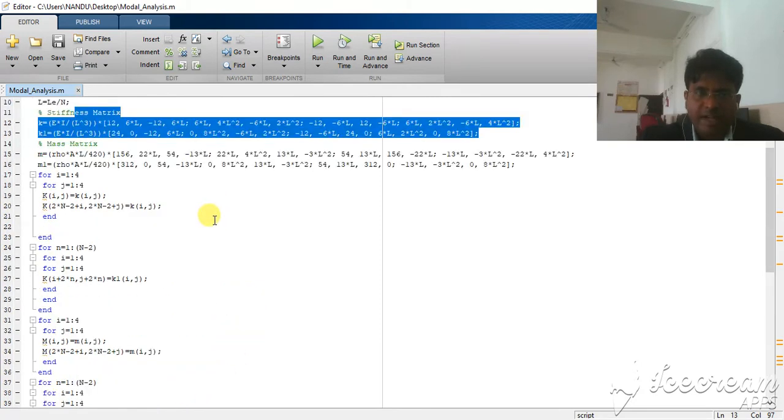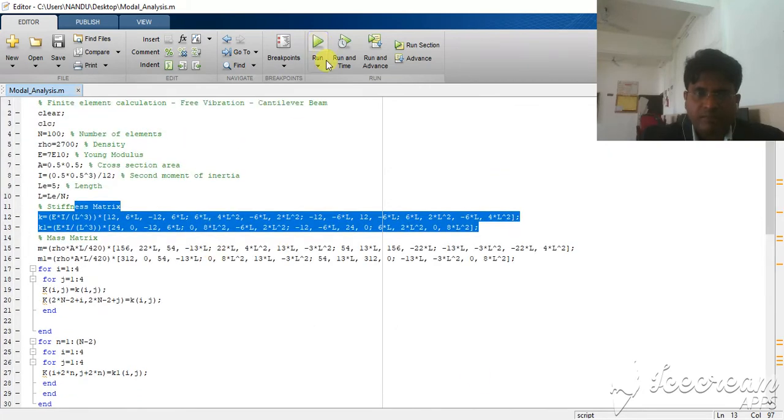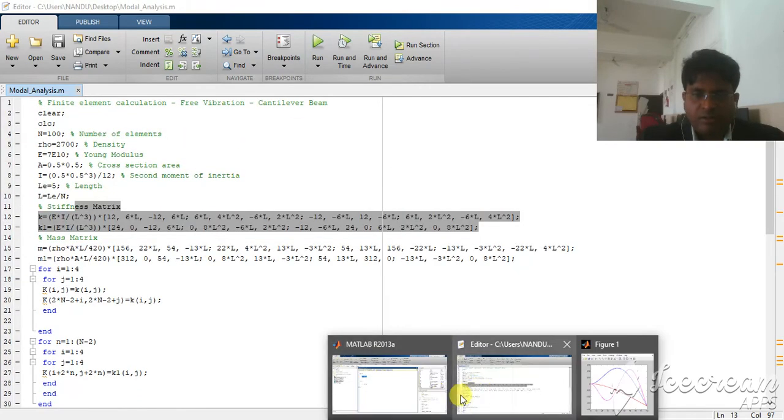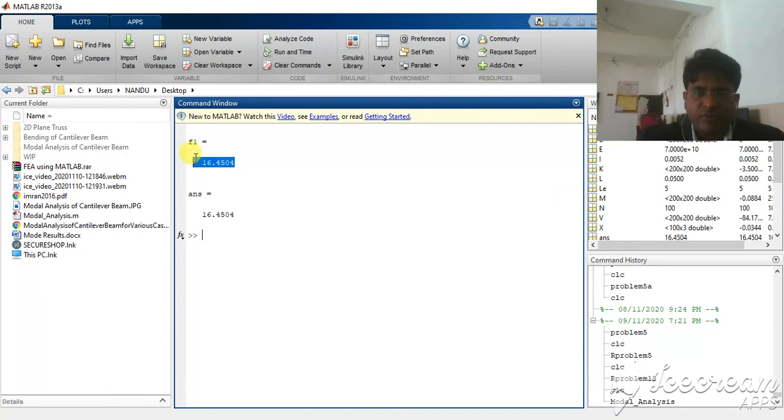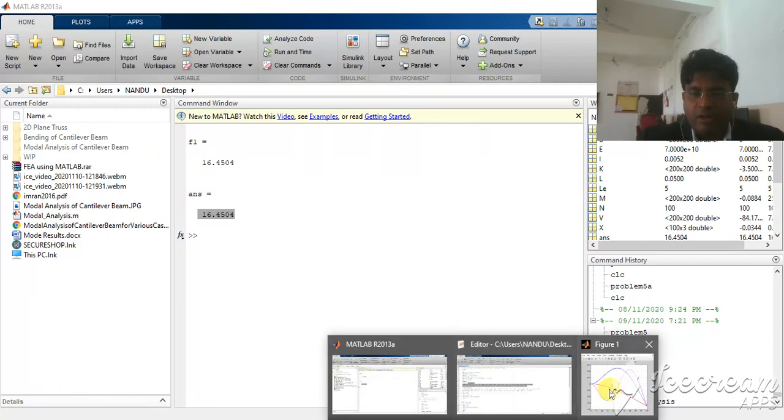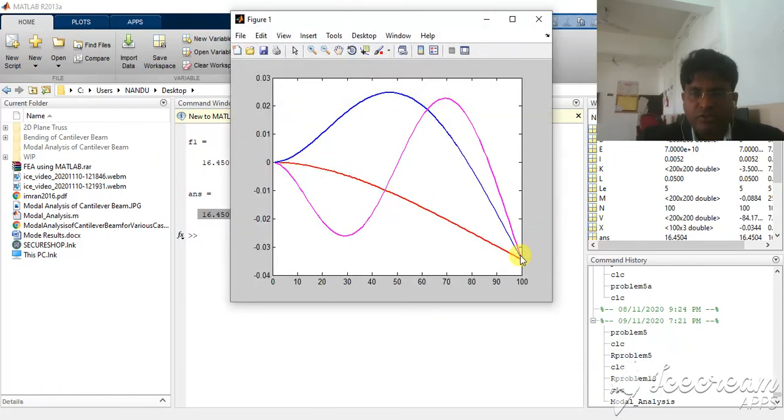If you run this MATLAB program, then you will see the first natural frequency. The value of the first natural frequency is somewhere around 16.5. This is the first natural frequency of the three natural frequencies.